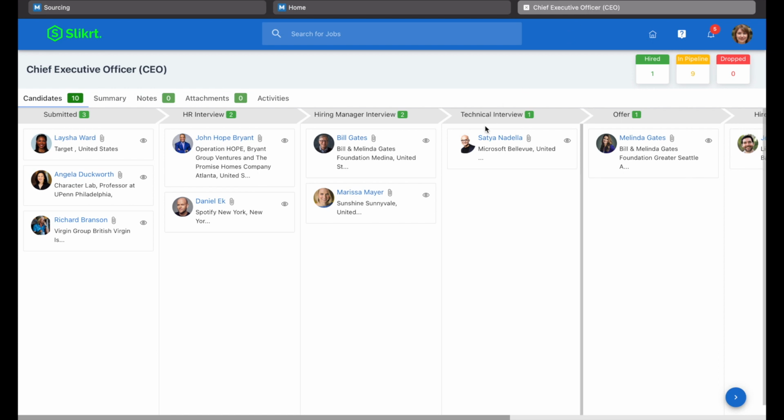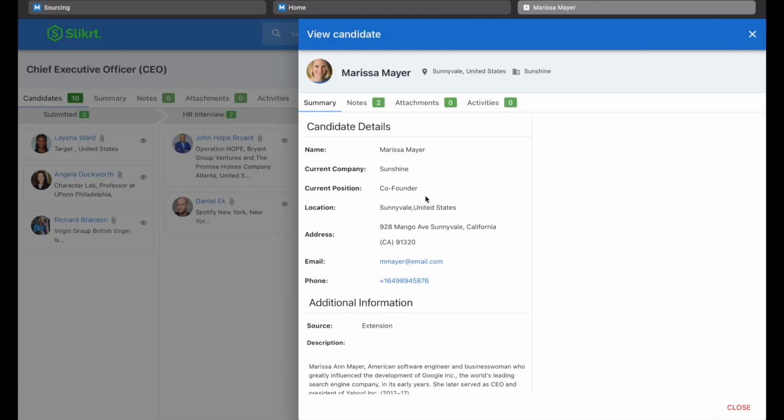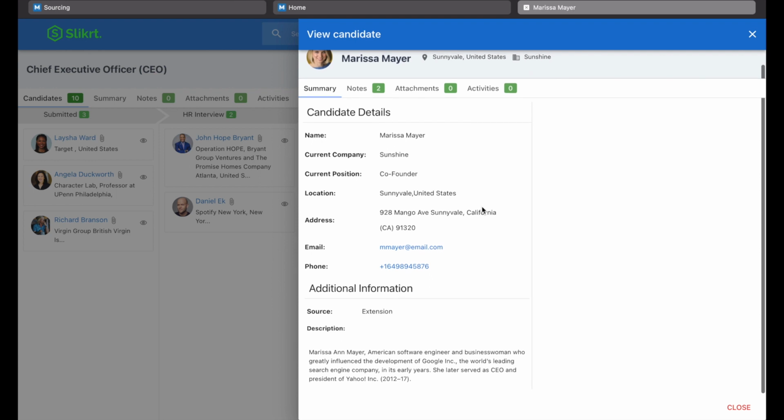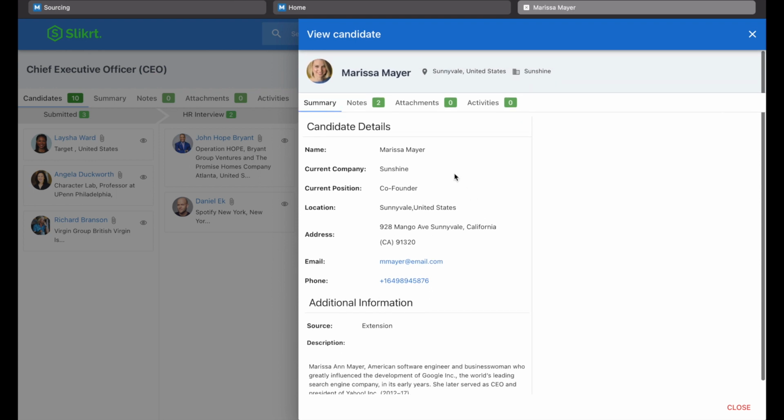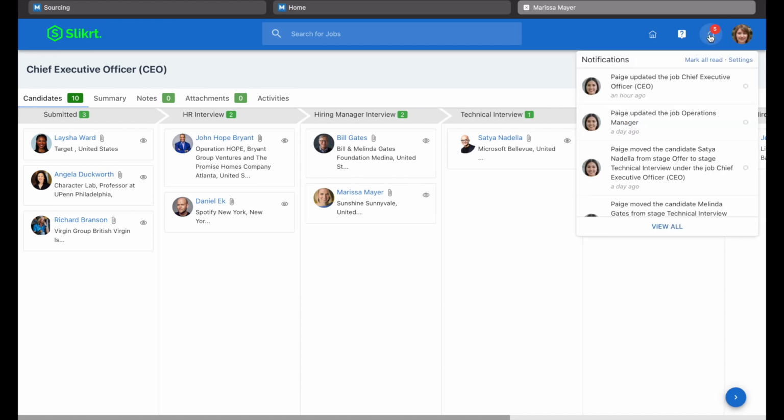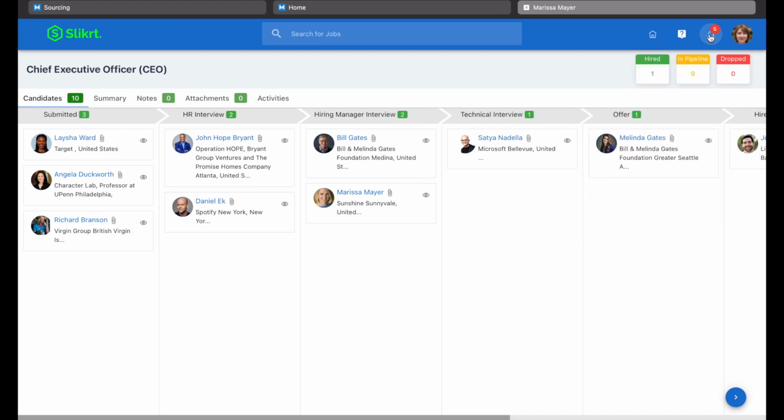From this portal, hiring managers can easily click on a candidate, review their profile, and leave their notes. After each action is taken by a hiring manager, you will be notified immediately so as not to miss anything. Finally, this access for your hiring managers is completely free of charge.